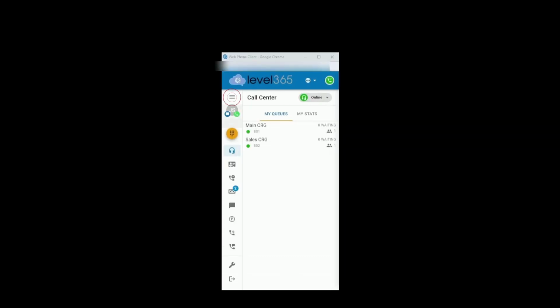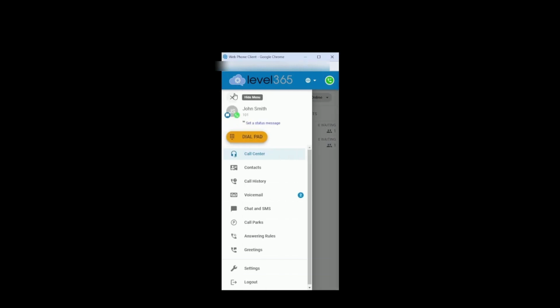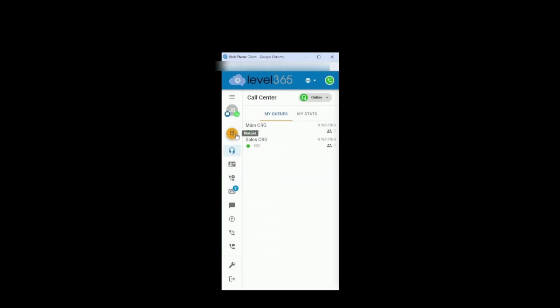Along the left-hand side, we have our navigation bar. We have our Show menu. We'll show all of our options: our dial pad, the call center tab. You will only see this call center tab if you are a call center agent and added to a queue. Next, contacts, our call history, voicemail, chat and SMS.